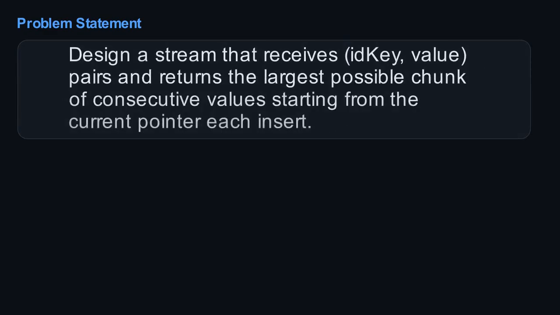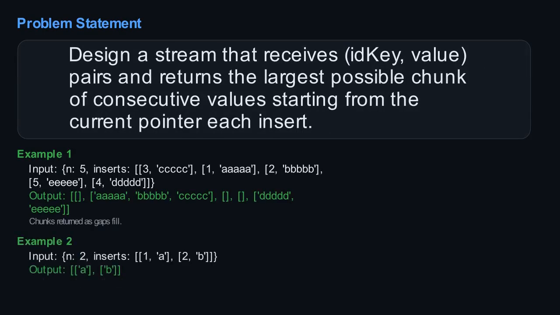We need to implement a class that receives pairs of an ID and a value. IDs are unique and range from 1 to n. The goal is to return a list of values whenever we can form a contiguous block, starting from the current expected ID. If an insert doesn't complete a contiguous block, we return an empty list.